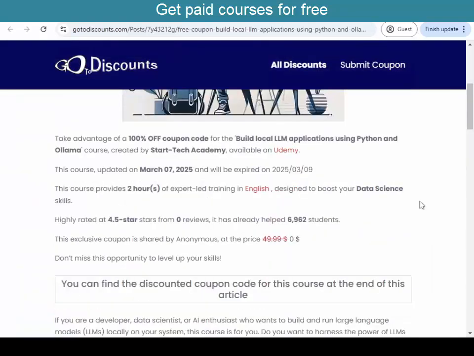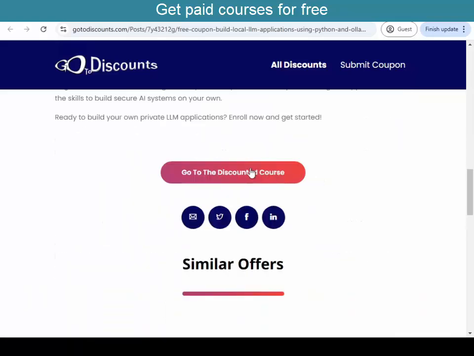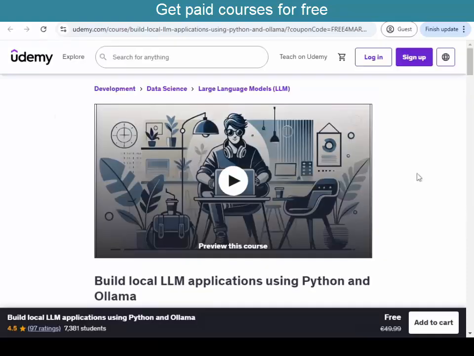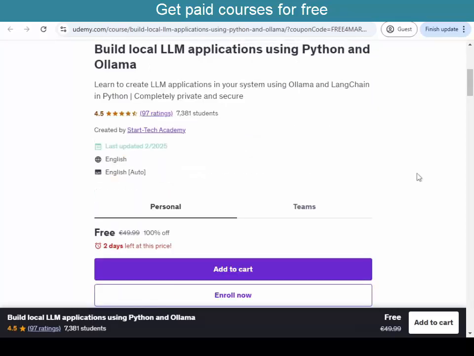The course page will open, containing information about the course, available discounts, and the expiration date. Be sure to check the discount expiration date. To access the discount, simply scroll down the page and click on the Go to the Discounted Course button. As you can see, I got this course 100% free through gotodiscounts.com, instead of paying €50.